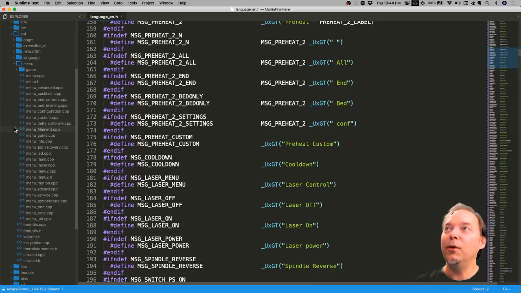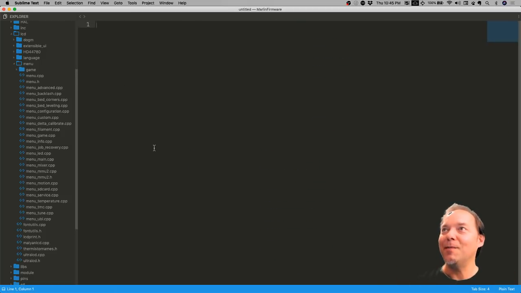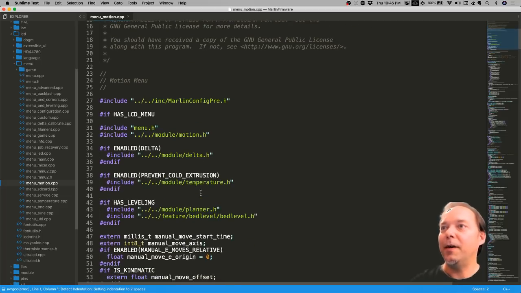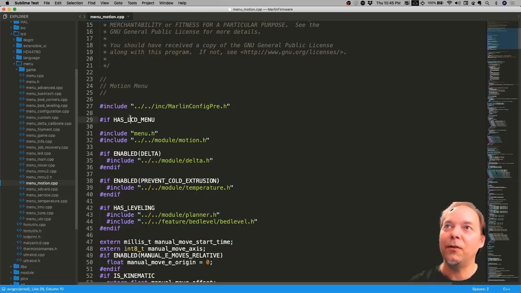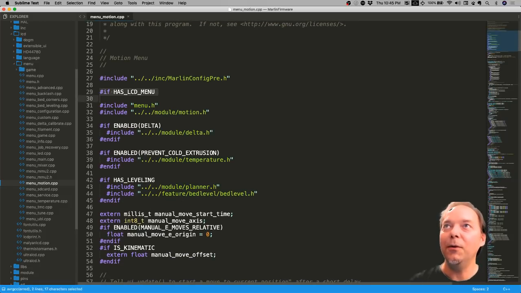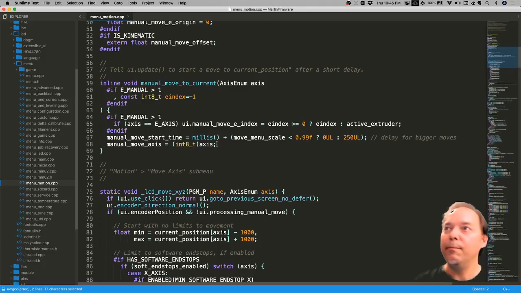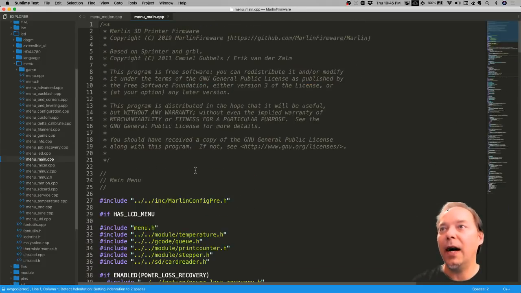All the menus have been moved into a menu folder and then given their own individual files. So this is maybe one of the reasons why you were finding it a little hard to program Marlin 2, is because things have been moved around into their own files a lot. But this gives us a high-level overview of all the menus and allows us to more easily partition what's being included. So here's a menu for motion, and this is almost always enabled, pretty much. If there's a menu, it's there. As you can see, it has LCD menu. And this handles manual moves. You've got menu main. You've got all the menus.